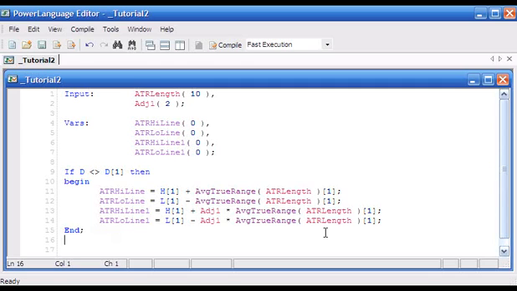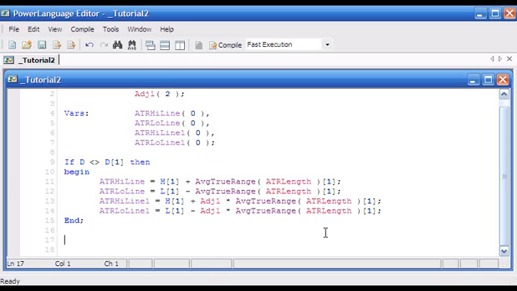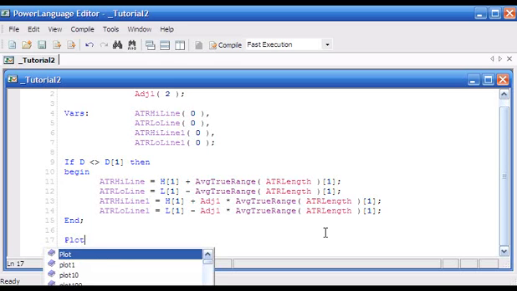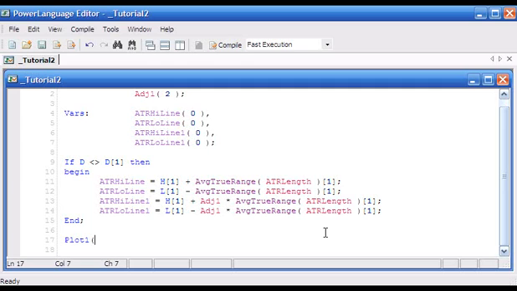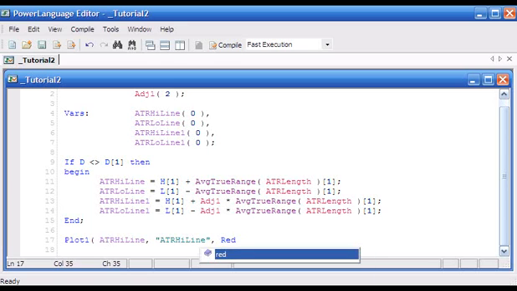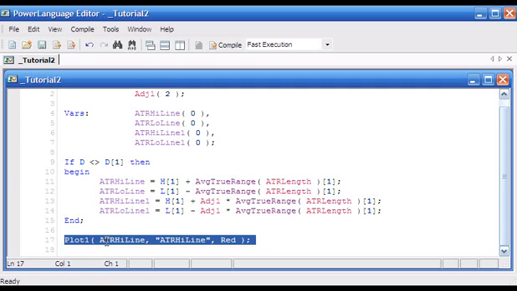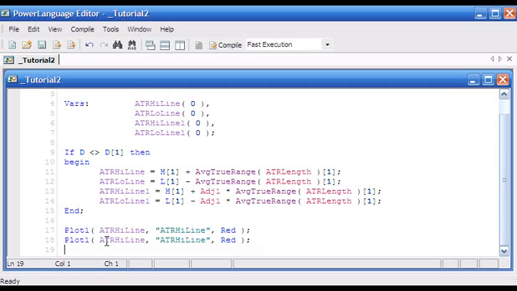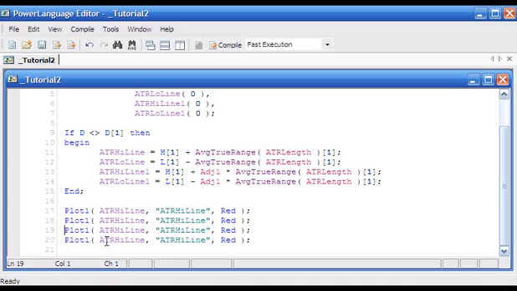Let's move that across, and now we need to plot those lines. So we're going to do this just using simple plot statements. So we're going to say plot 1, and first thing I'm going to do is the ATR high line. I'm going to copy that like so, I'm going to name it like so, and we're going to give it a color. I'm just going to make it red, and what I'm going to do is just copy this and just change the values in it. Again, just to save some time.